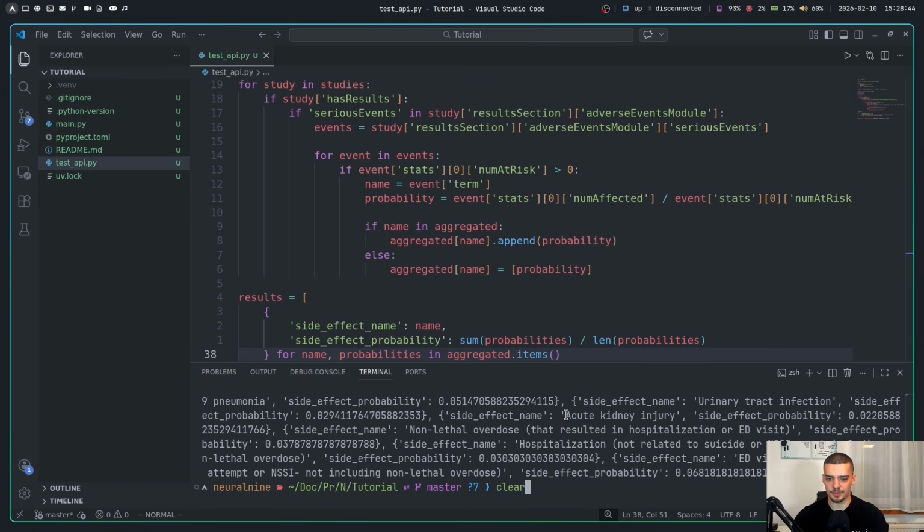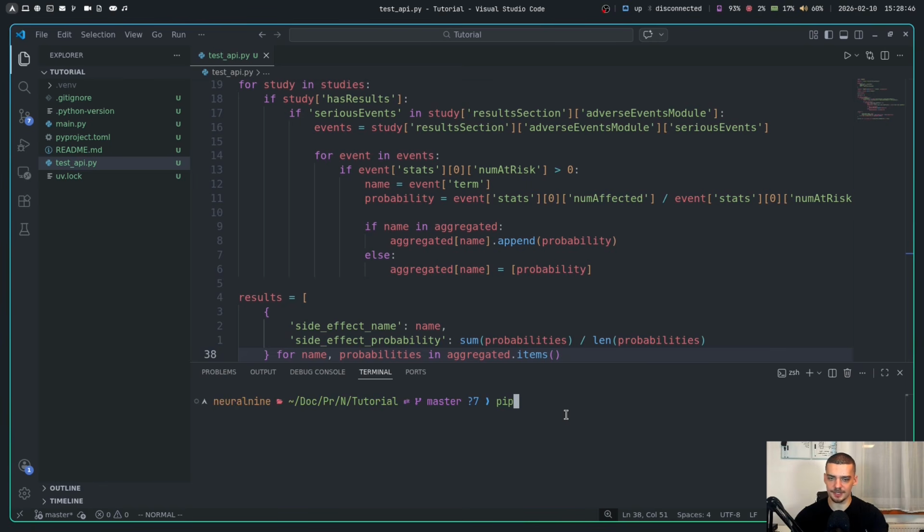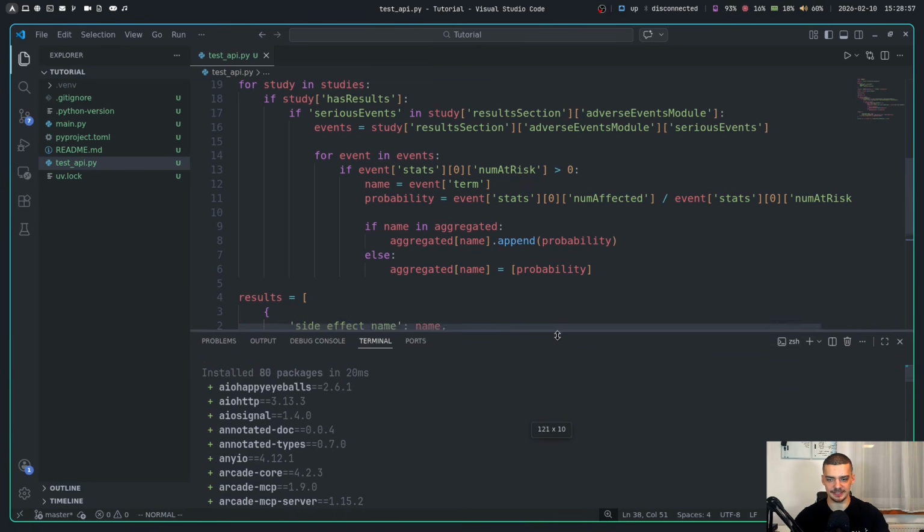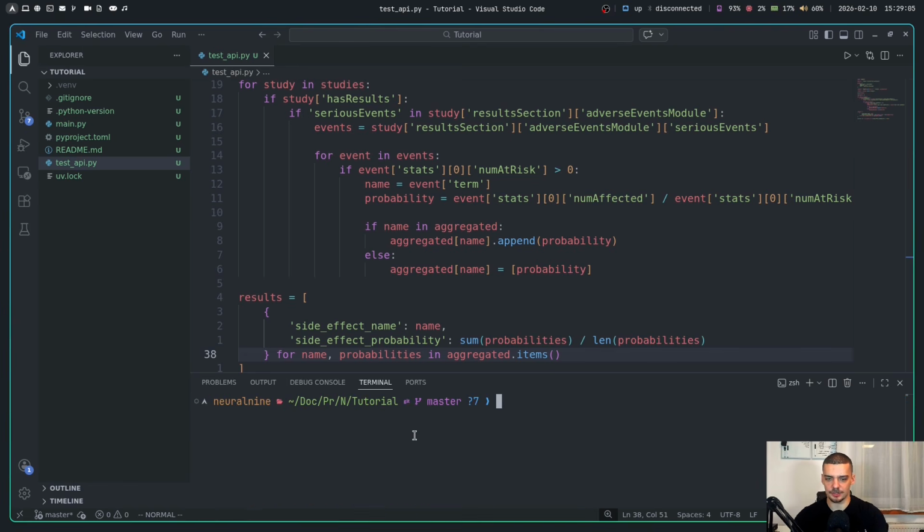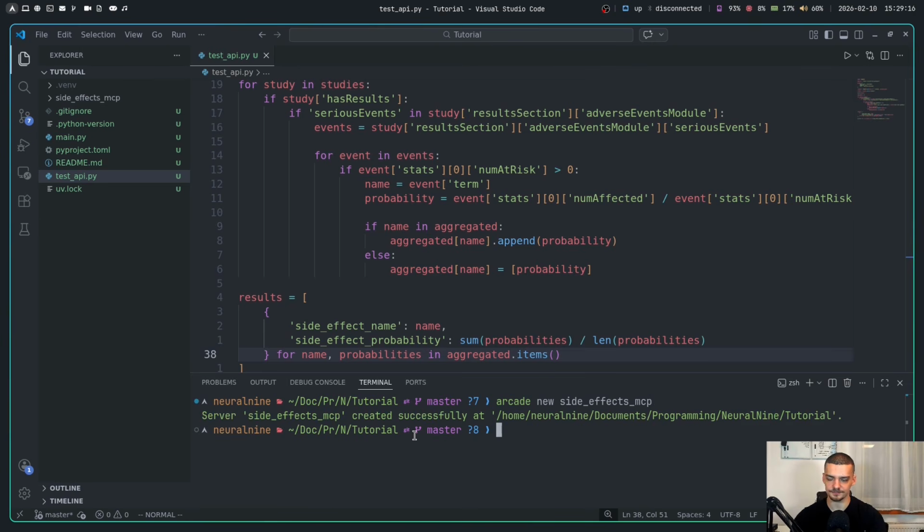So what we're going to do is clear the command line, and you're either going to say pip or pip3 install, or as I said, in my case, uv add, and then we're going to type arcade-mcp. This is a Python package, so we can just easily install this. And once this is installed, we can say arcade new, and then let's say side_effects MCP. This now creates a new server project. This is the side effects MCP.